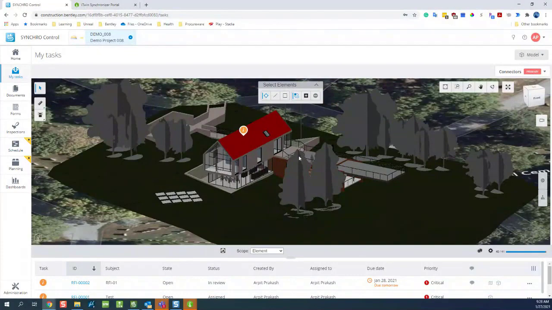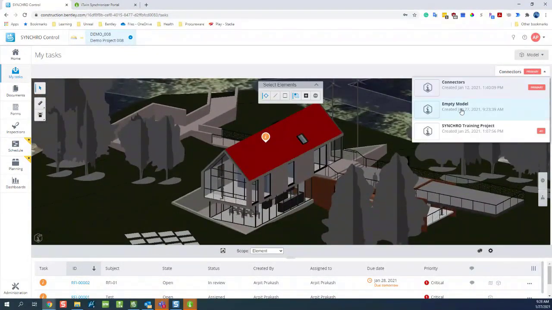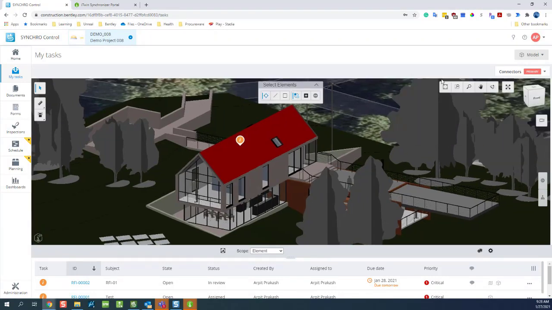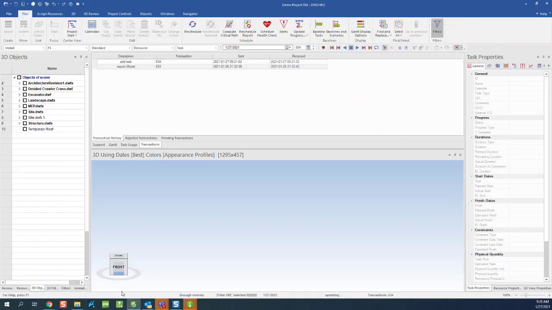But in this My Task, I have the ability to assign a form to any of the models that have been uploaded in my control project. So I could have used a SYNCHRO training project, the 4D model, or just a singular Revit file here. So that's one differentiation between the two. The other one is I can use this iModel now. I can import all my models into a single iModel container file. So this becomes your federated model file, and I can use that for 4D scheduling as well.